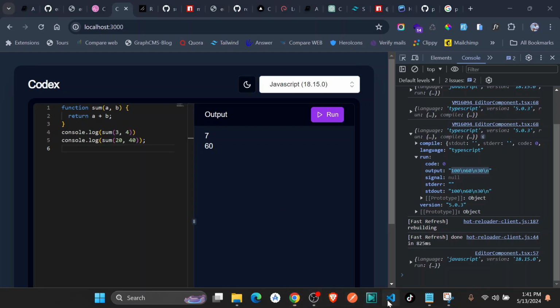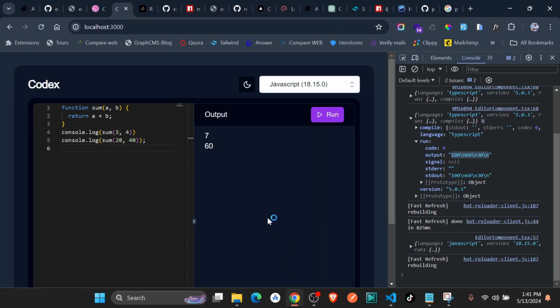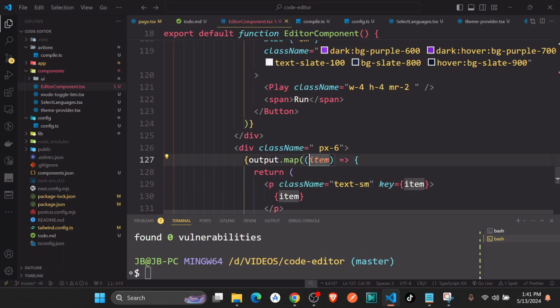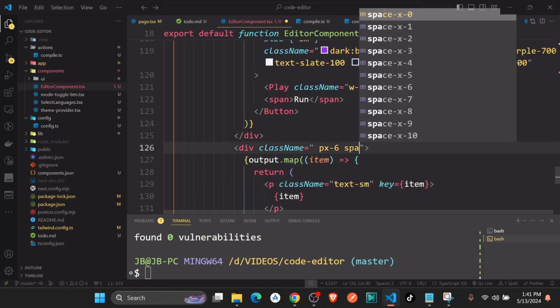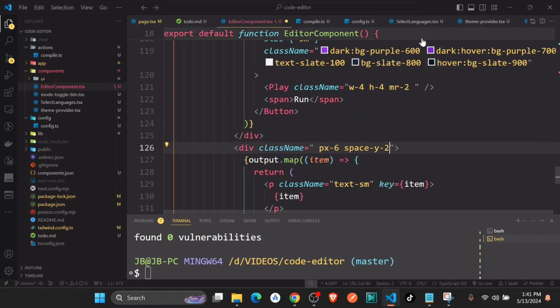Maybe we could just reduce this, give it a class name. First of all, we could just give it here text, maybe SM. Maybe if you wanted, you could give this a space Y of 2.